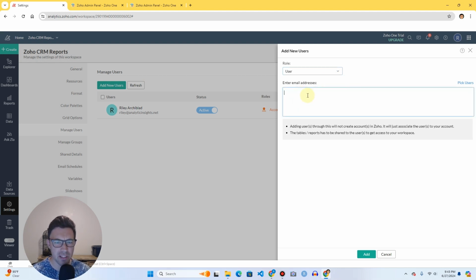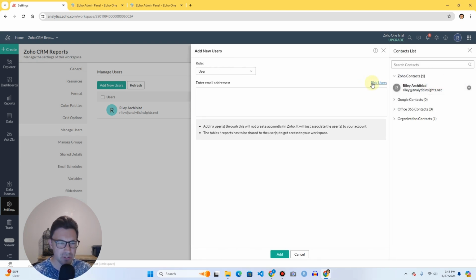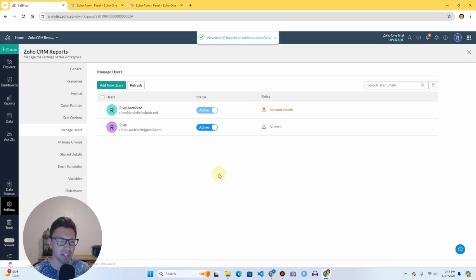We can either type in the user's email address or pick users. And I always like to pick users because it makes it much easier, and you know you're getting the right email address in there. This is me already, but you can see that since I added another user to my Zoho One account, it's going to be in my organization contacts. So all I have to do is click this plus. It's going to add the email address, and then I'll click Add. Perfect. Now you can see I'm in here, and then my other email address is here. It's active, and they are just a viewer.